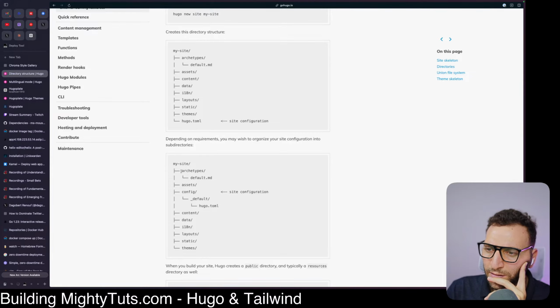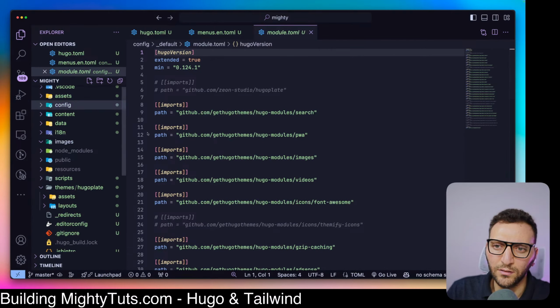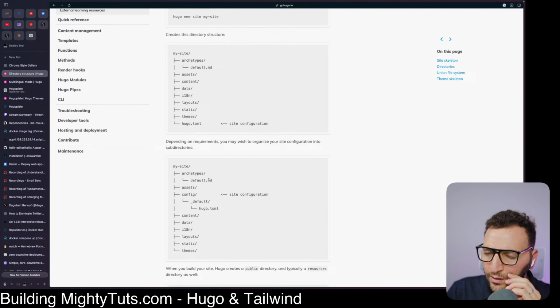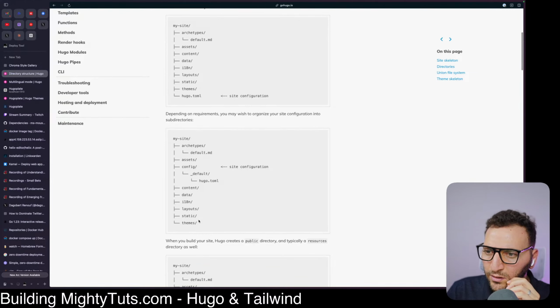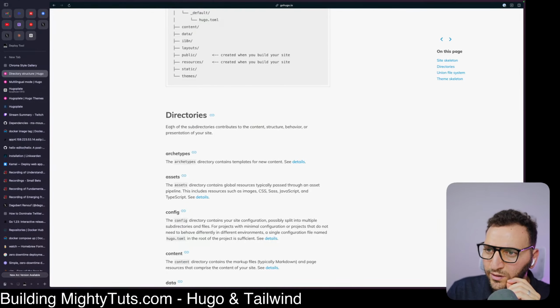Okay. Archetypes. What the hell are archetypes? This project doesn't have archetypes. Okay, I'll come back to that later. Default. Okay, assets, config, default, Hugo. Okay, understood. When you build your site, you create a public directory, typically resources directory as well. Happy days. Each of the subdirectories contribute to the content, structure, behavior, or presentation of your site.